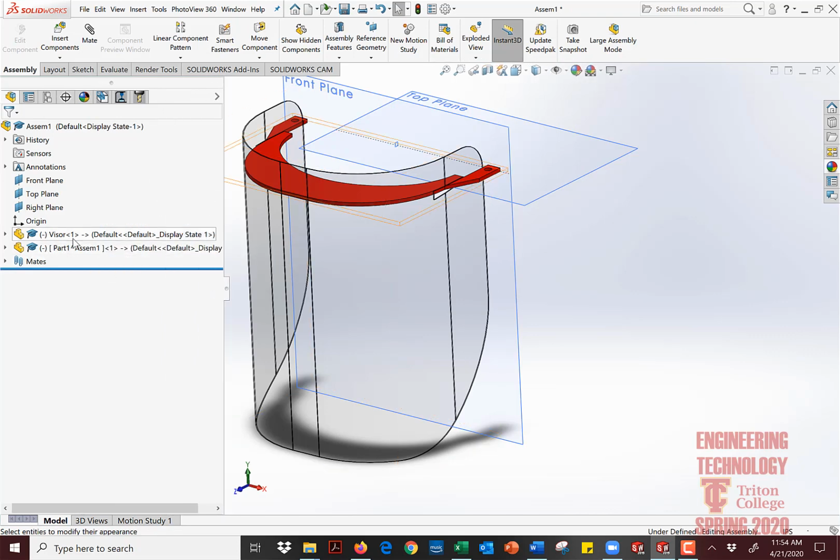When you look over here on the left side, it says visor, which is the name, that's the red item. And then this part, which is the shield, was created on the fly using the visor as the base. There is a separate video posted on YouTube that you're welcome to find, on how to create a part inside of an assembly using another part. This video covers how to save that part.